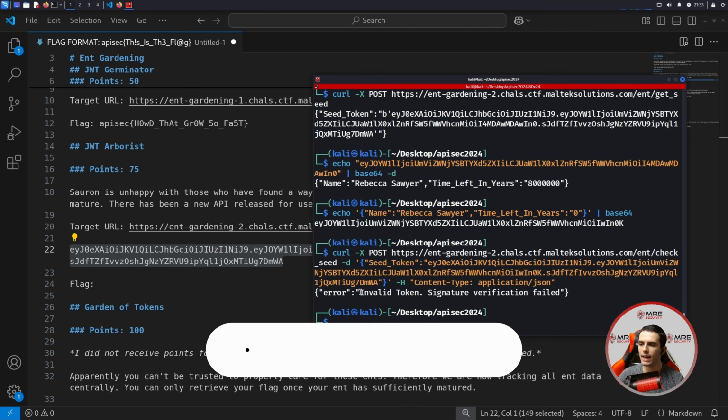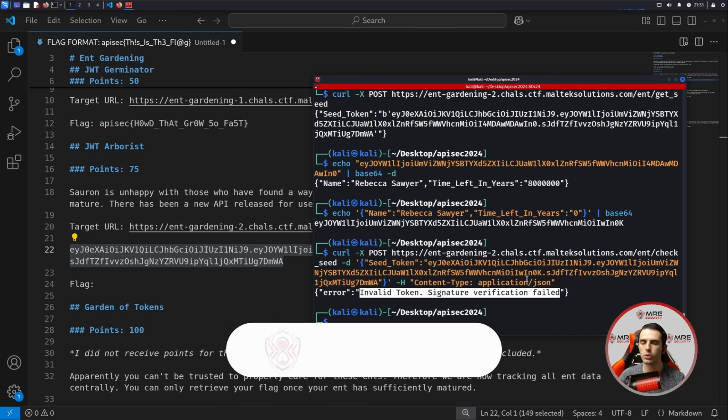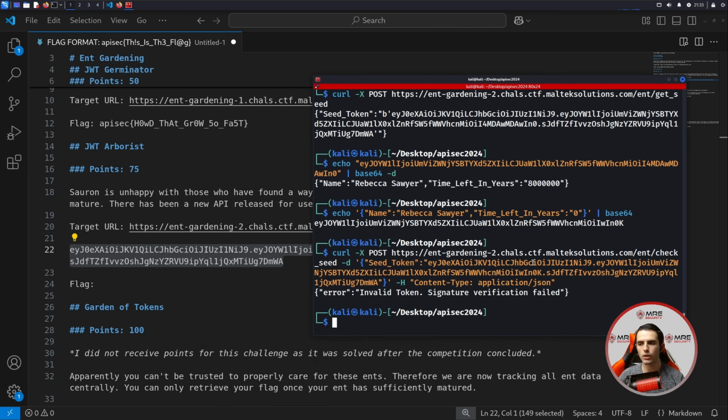And we can see invalid token, signature verification failed. So we can't do any modification related to the payload because the signature prevents us from doing so. So there's a specific thing that probably comes to mind, which is let's just brute force the signature, right? At the end of the day, a signature is a password, which is exactly what we're going to do.